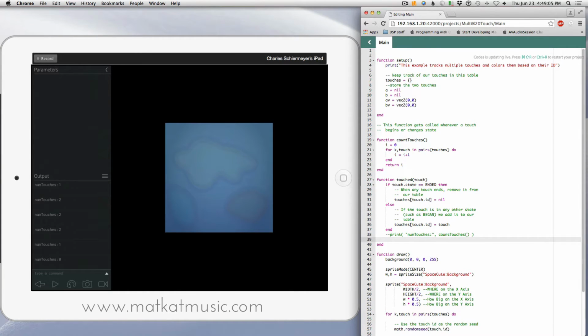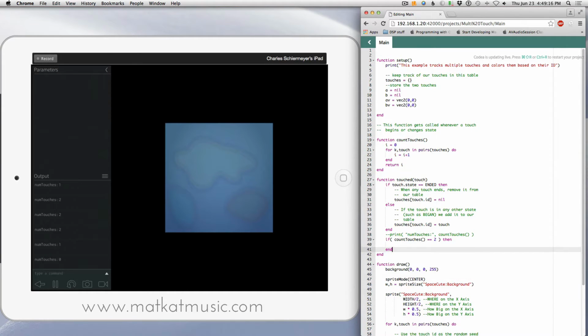What we want to do is only do some stuff if there are only 2 touches. So if count touches equals 2, then end. Let's add a print just to see if this code is going to happen: print "only 2 touches". Let's check it out. With 1, nothing's happening. With 2, it prints "only 2 touches", and if I move my finger, it keeps doing that. If I do 3, it's not doing that. Cool, that works great. So we'll get rid of this line of code because we don't need it. It's just to show that we're actually getting into that logic.